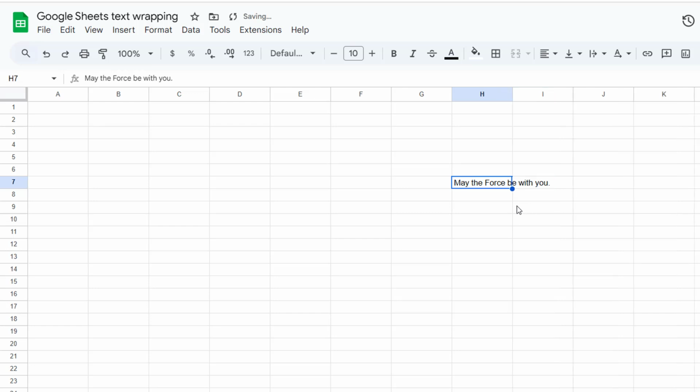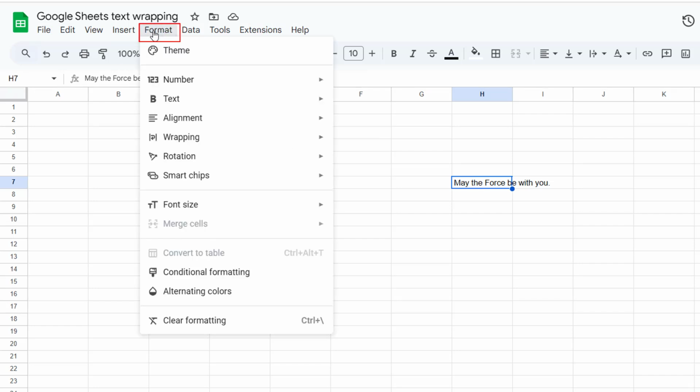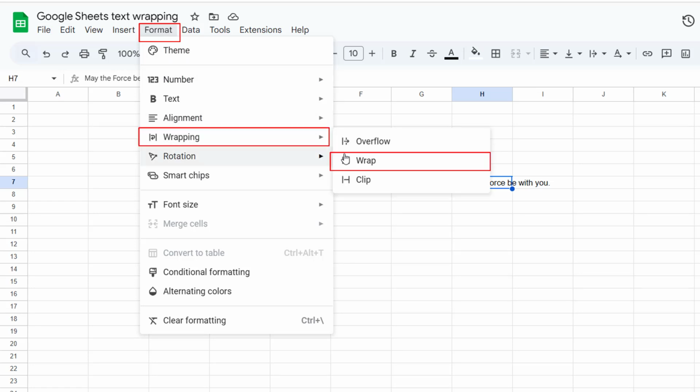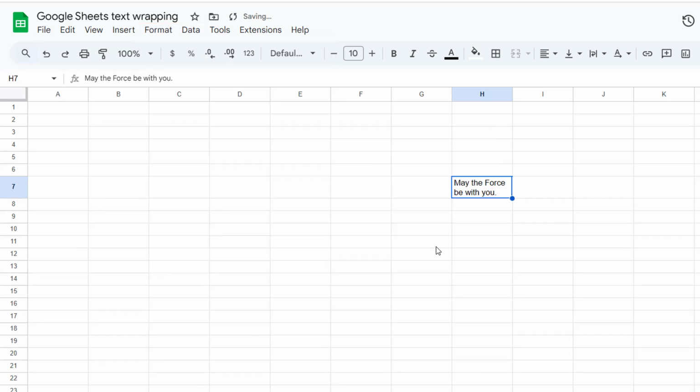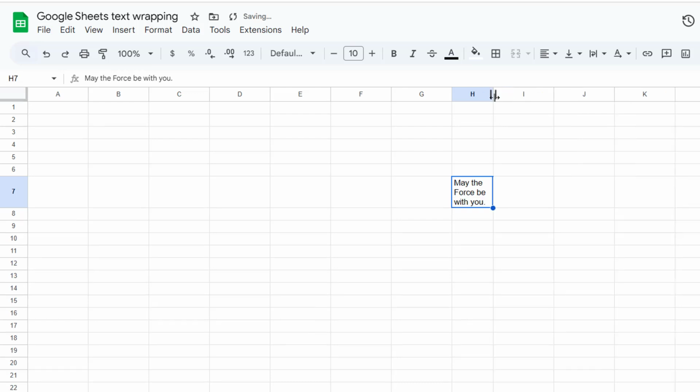So I will press Ctrl Z to undo this change. I will select the cell in which I want to insert the text wrap. Then I access the Format tab, Wrapping, Wrap. And that's it. Note that the text wrap will be applied, creating multiple lines within the same cell. And if I change the column width, notice that the number of lines will be adapted automatically.